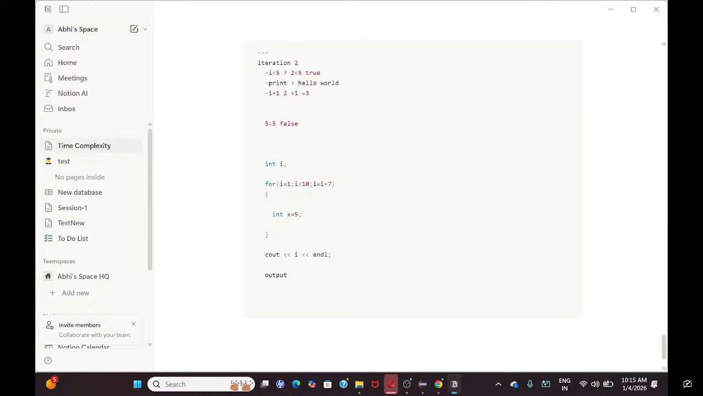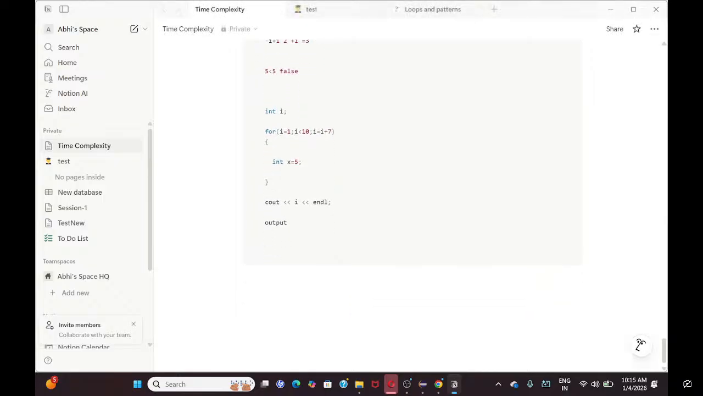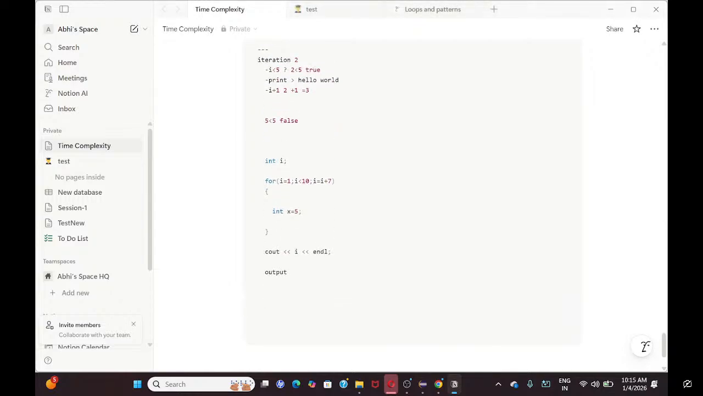I'll do a dry run for you and we'll understand it. If anybody wants to answer, you can answer in the chat. I can see your chats. Coming to this particular part, what will be the output? First of all, int I and I equal to 1, I less than 10. You already understood the loop. So do a simple dry run.